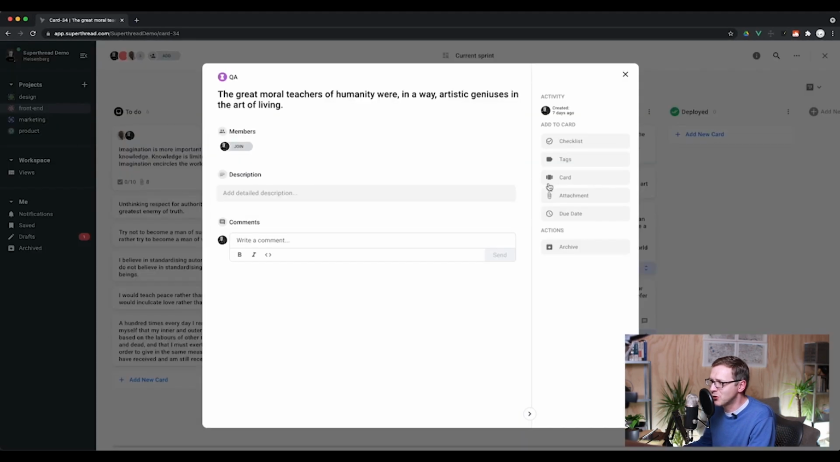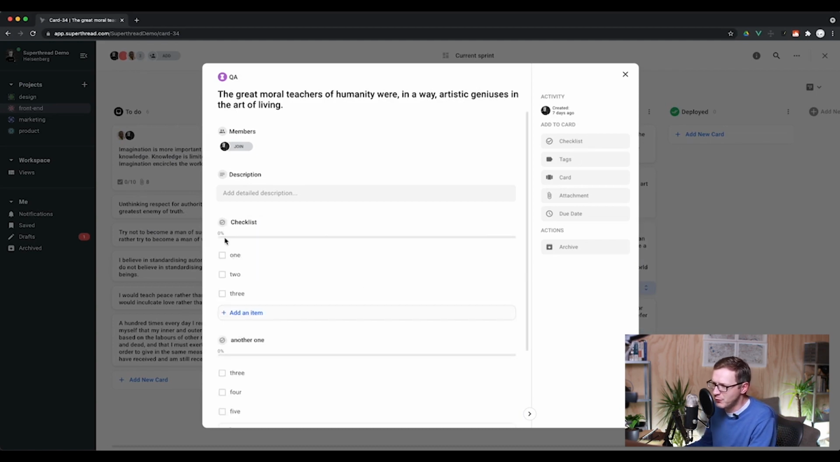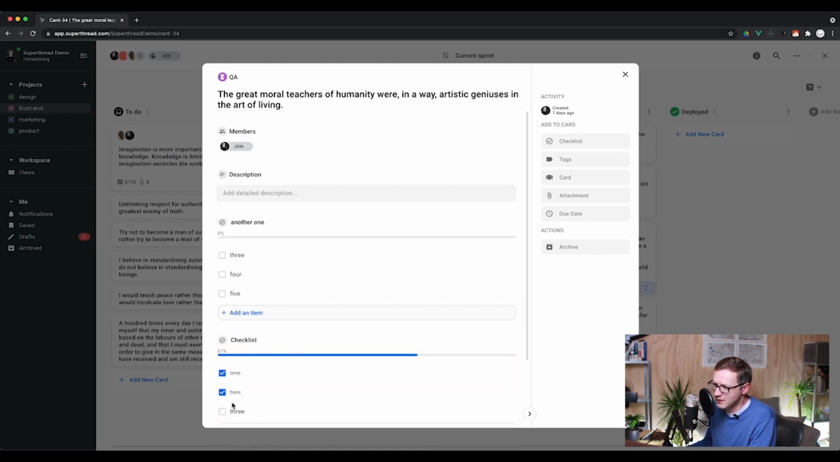As well as epic cards, you can also add normal checklists by just adding items, and then you can just check them off. You can move stuff around, move it down, or you can move items from here to here.